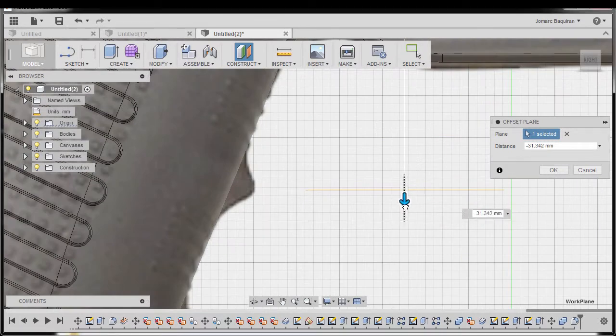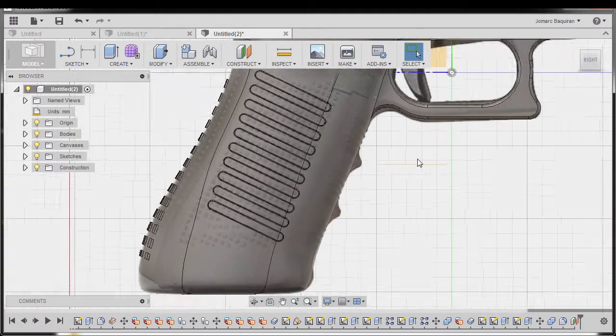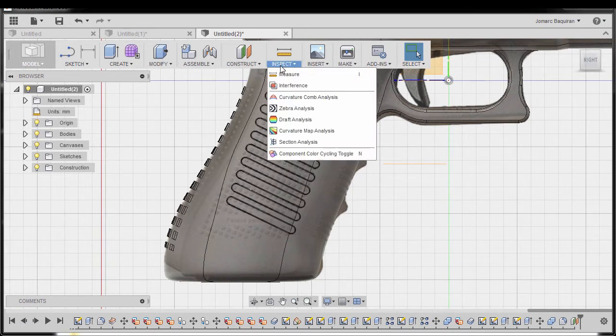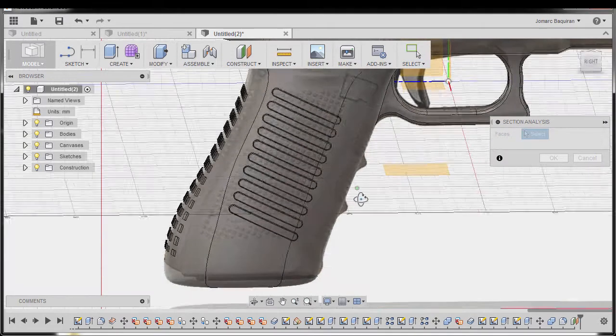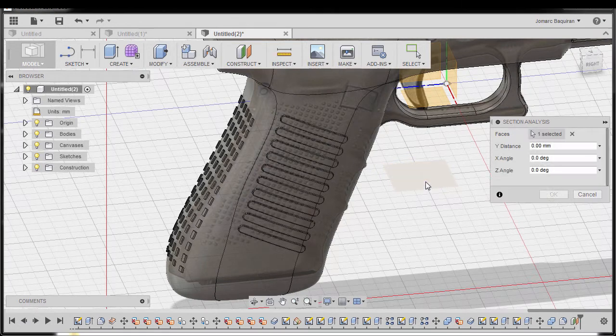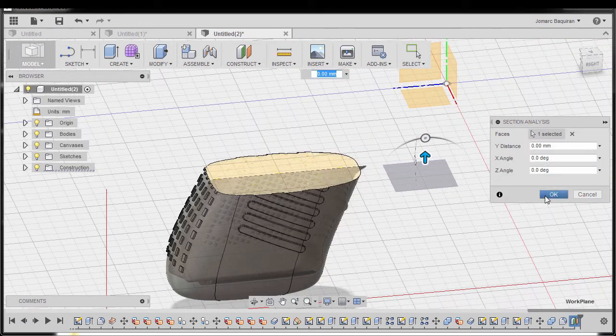zooming in and positioning this one here. Hitting OK. Next, I'm going to go to inspect and select section analysis. Now for the face, we're going to select this newly constructed plane and hit OK.